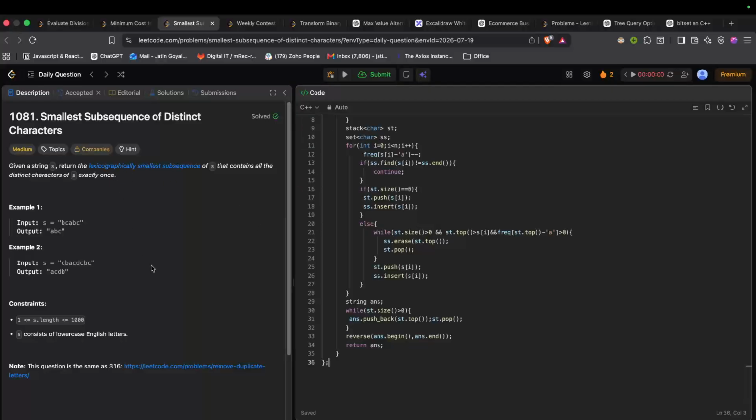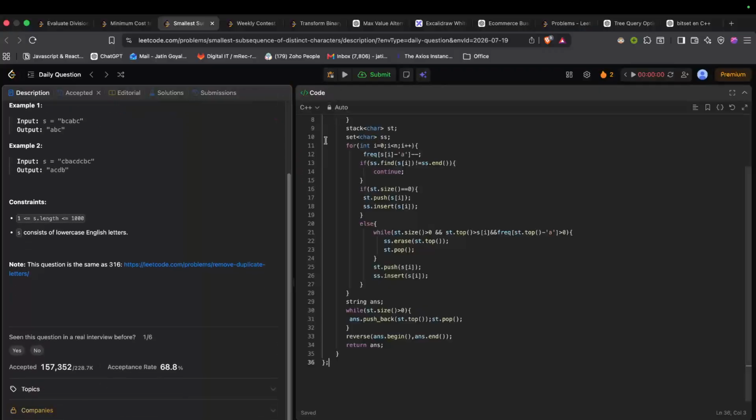Now this is all about this question. I think the problem statement and the whole solution would be clear to all of you. If you find any doubt, then you can reach out in the comment section too.